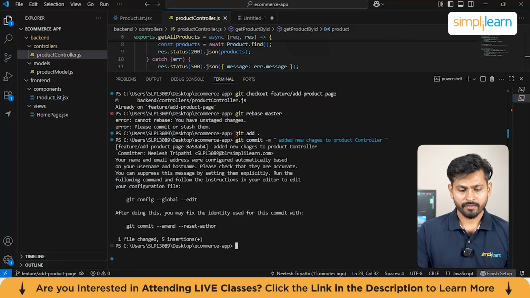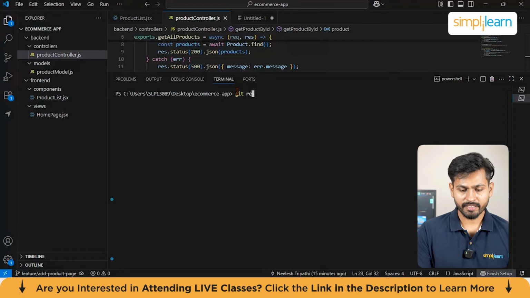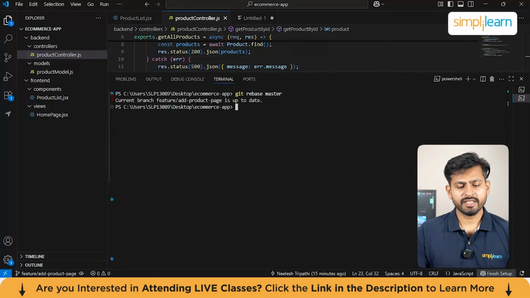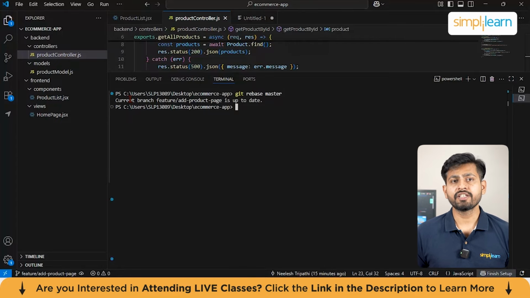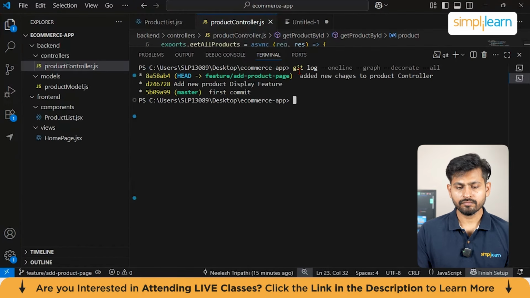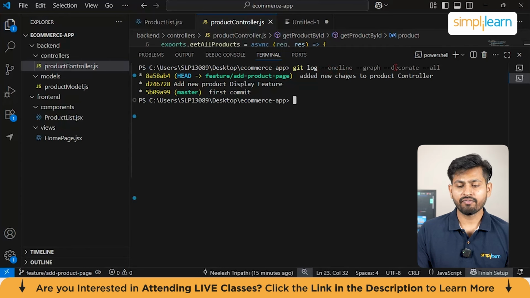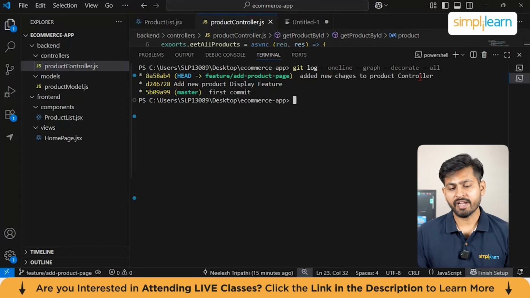Type enter. Now let's try to do git rebase. So type git rebase and let's say master. You can see here it says current branch feature add product page is up to date. So guys, we have applied the latest changes, and if there are no conflicts, the rebase will complete without any issues. Now guys, after that, type this given command git log --oneline --graph --decorate --all.